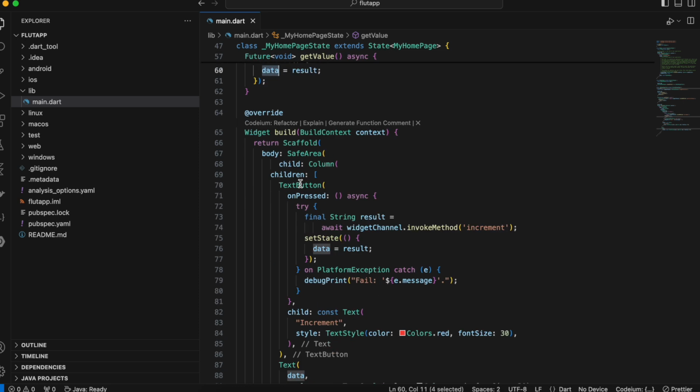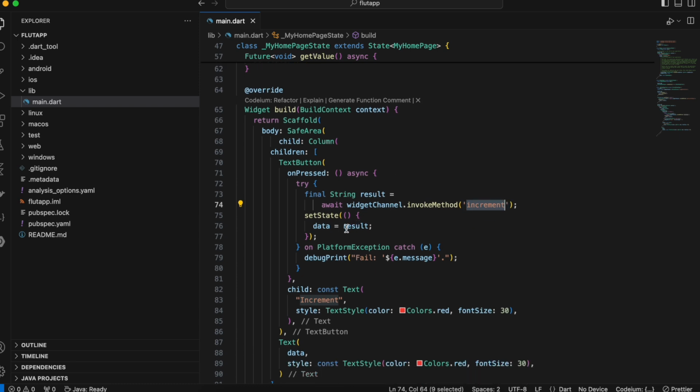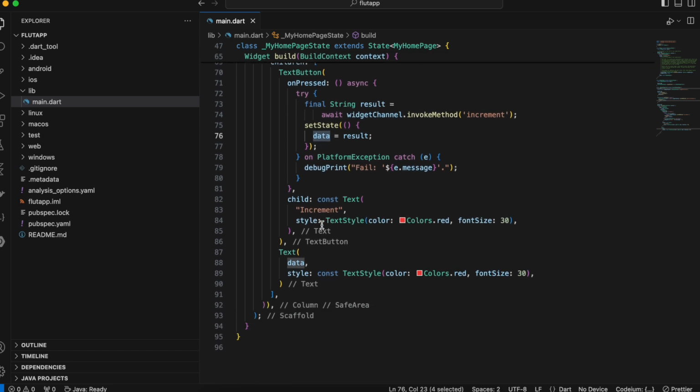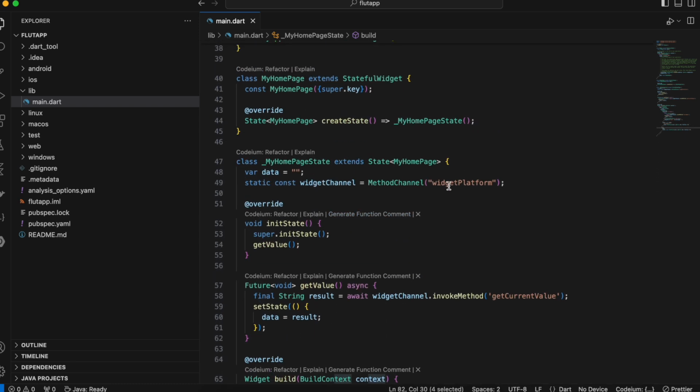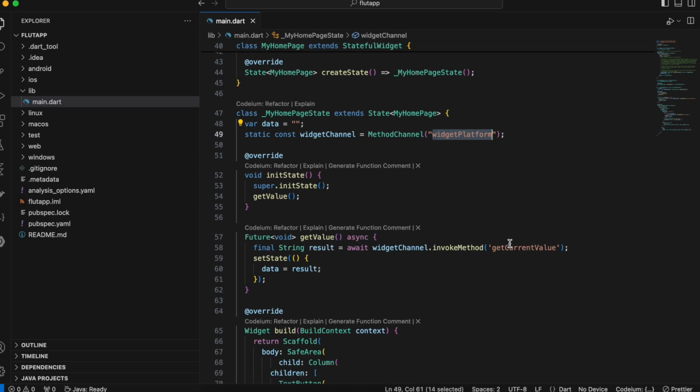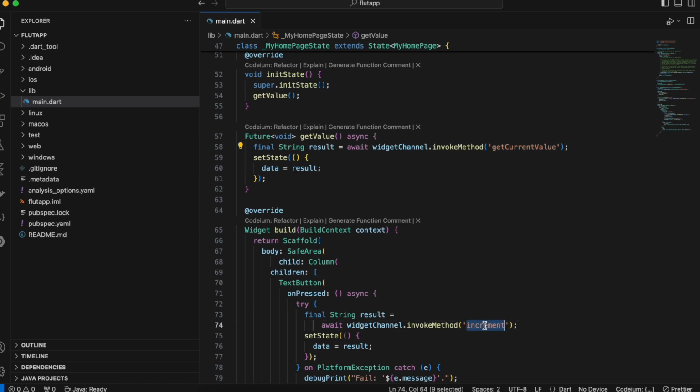Then here I have just taken this text button, and on press of it we are just invoking this increment method. So whatever is stored inside user defaults we will increment by 1. We'll write the entire logic on the native iOS side, and once we have the result we again assign it to our data variable. And here you can see we are just displaying this inside our text element, and this text is for our button. Now we'll have to define this widget method channel with the same name on the native iOS side, as well as this get current value and increment method.